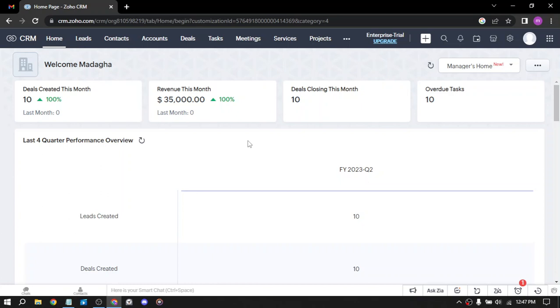So the fifth way is to use email marketing. Zoho CRM has built-in email marketing features that allow you to send personalized emails to your leads and customers. By using email marketing to nurture your leads and stay in touch with your customers, you can easily track and increase your sales and revenue.